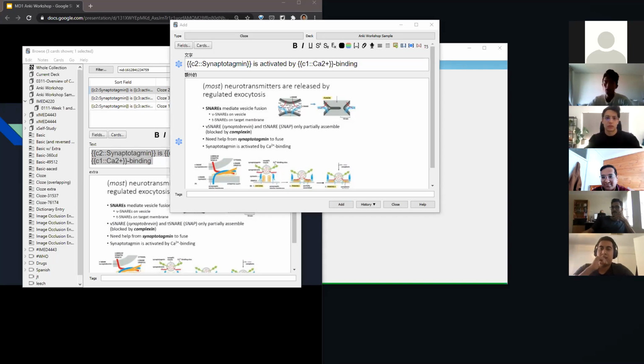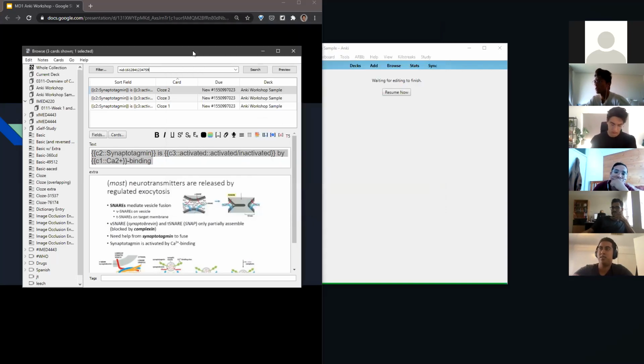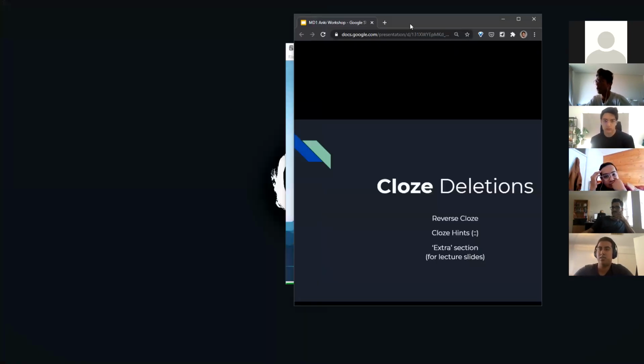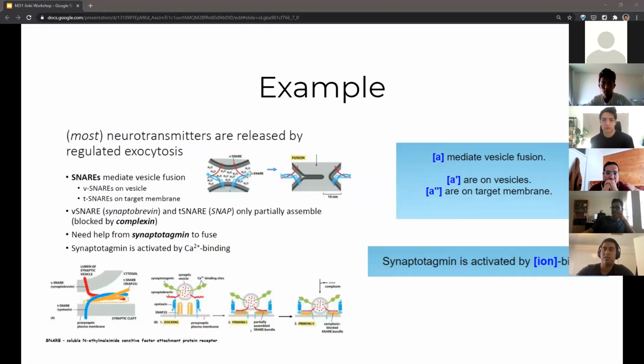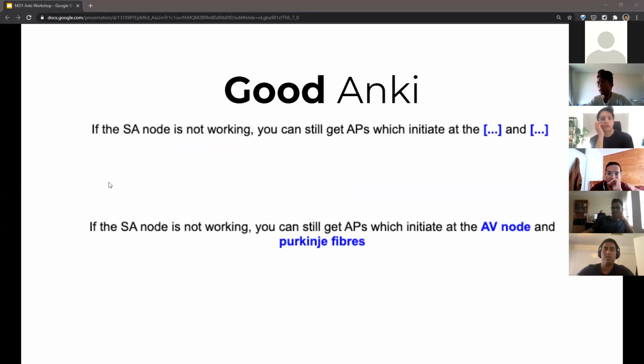Yep. No, that's okay. So now after we've made these cloze cards, we're going to talk about what makes a good cloze and what makes a bad Anki. So Jason, go ahead. Seeing this example here, this is a good Anki because, in my opinion, you can clearly understand what you're answering, because it's very specific: AV node and Purkinje fibers. They're kind of like one thing.